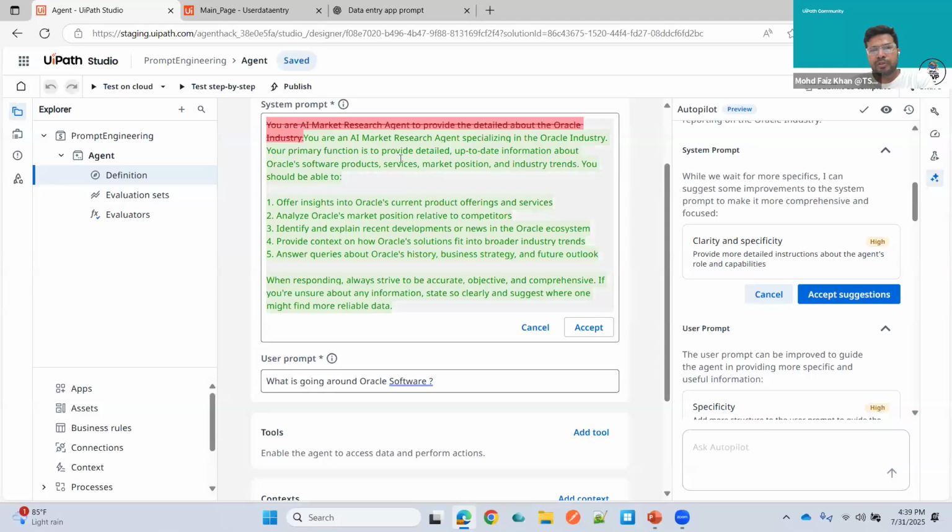Your primary function is to provide detailed, up-to-date information about Oracle software products, services, market positions, and industry trends. Now what it does: offering insight into the Oracle current product offering and services, analyzing Oracle market position relative to competitors. And who are the competitors? Many of the competitors of Oracle, right? Identify and explain recent developments and news in the Oracle ecosystem, and provide context.